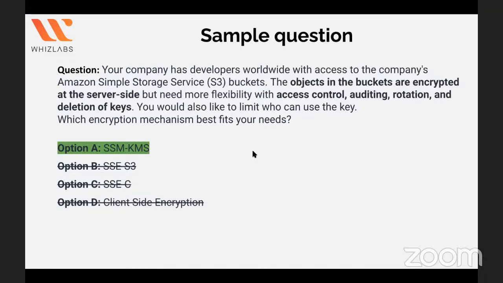I'll be taking over to the next. Okay, so here, these are the points that you need to take care of. The objects in the bucket are encrypted at server side, and it gives you flexibility like access control, auditing, rotation, or deletion of the keys.